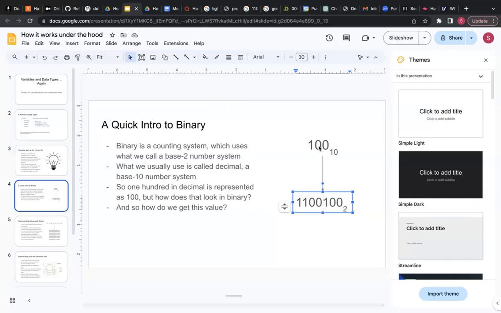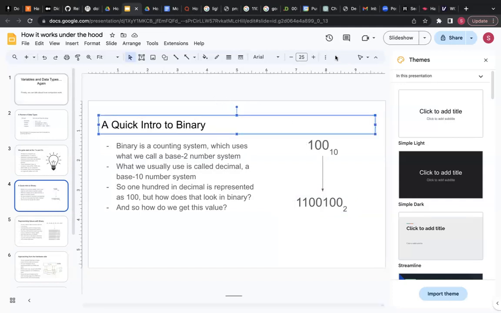All right. So if we look at 100 here, and let me go ahead and annotate this. For 100 here, we can consider 100 to be 1 times 10 to the second plus 0 times 10 to the first plus 0 times 10 to the 0th power.